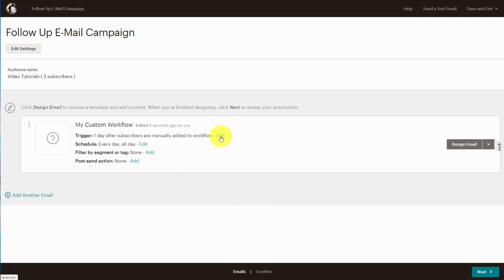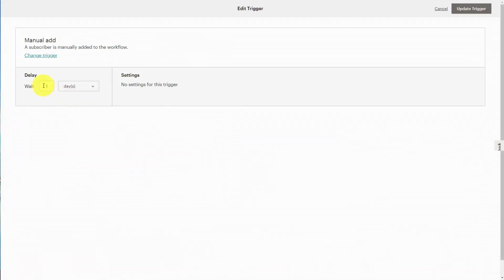Now what we could do is we could make it so that it becomes 2 days, or 7 days, or even 1 week. So we have full customization over the trigger date.